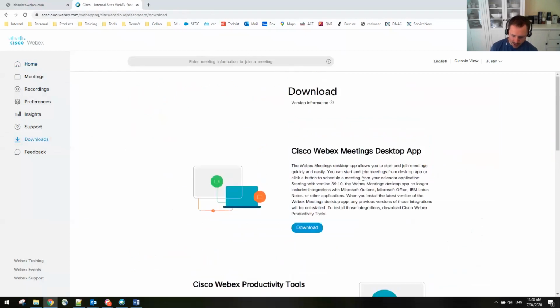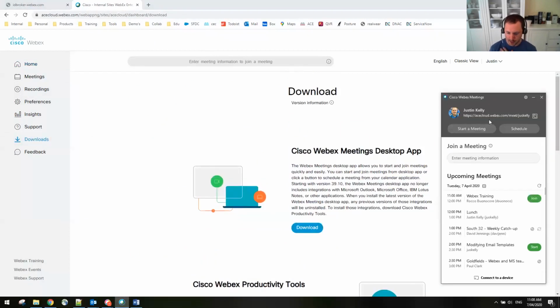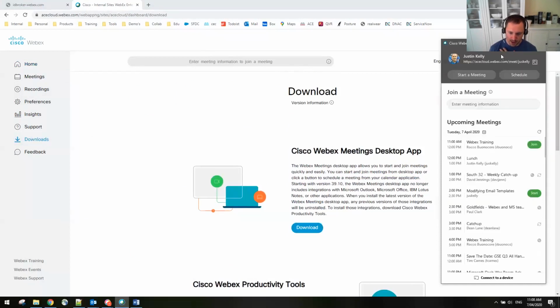That would be the main tool that you need on your desktop, and it looks like this, the one that I'm stretching around here. When you have that installed, it will allow you to quickly join a meeting or start a meeting. It's as easy as just pressing that start a meeting button and you're going to join into your personal meeting room.